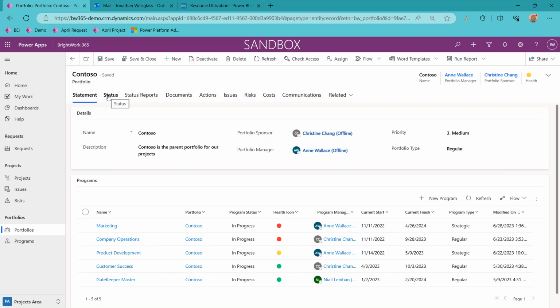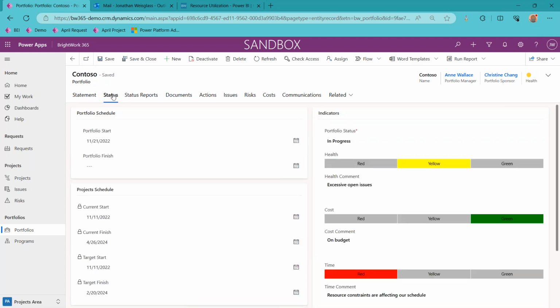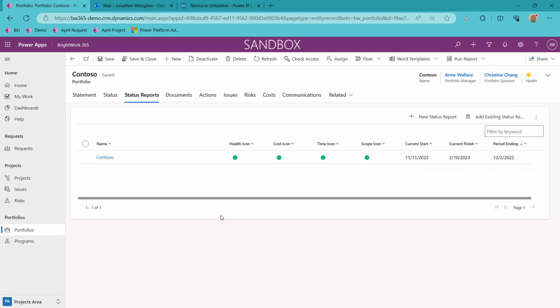If I want to dig a little deeper, besides just seeing that it's yellow, I can click on the status tab, and I can see what's mostly accounting for that yellow is excessive open issues. Green looks good, we're on budget, but we do have a red for our schedule or time. I can go even further and look at some previous status reports as well. Of course, I can create a brand new one, but we'll get there.